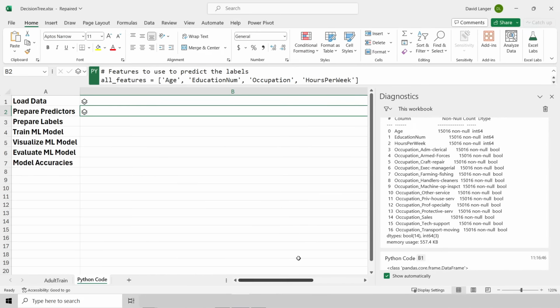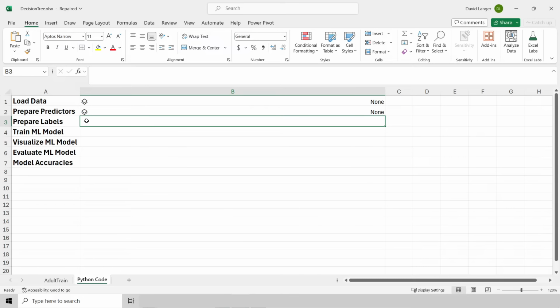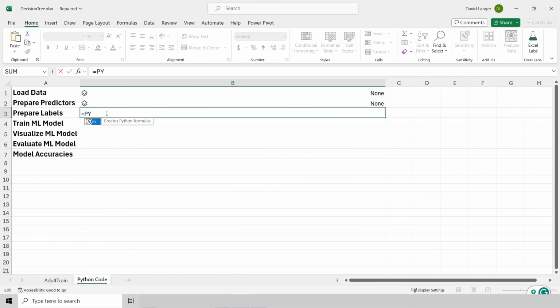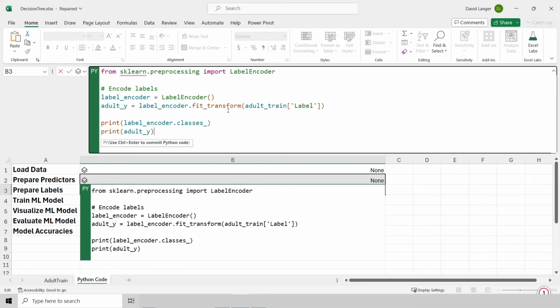So let's go ahead and go back here. I'm going to close my diagnostics pane down because I don't need that anymore. And now what we need to do is to prepare our labels, to prepare that column, the outcome of interest, because if you recall, that was also a collection of string values, less than or equal to 50K, greater than 50K. All right, equals PY, open parenthesis. Let's go ahead and make this a little bit bigger, paste the code in. And this code right here takes our label column of the adult train data frame. Remember, that's that label of less than or equal to 50K, greater than 50K, and then transforms it into numeric values. And if I run this code, we can see what happens here.